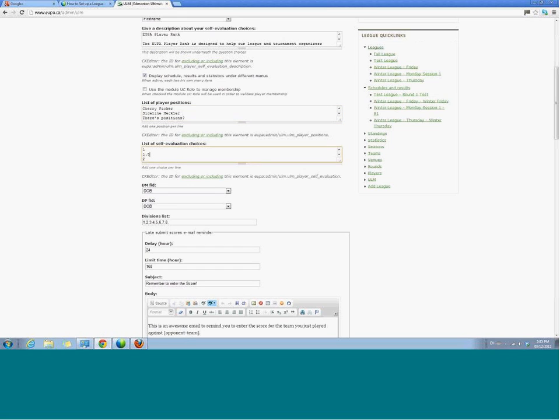This next box down is the list of self-evaluation choices. So our players rank themselves on a scale of 1 to 9. In order to make the drop-down menu, you need to put in the various options. So we have every whole integer and whole and a half integer. So 1, 2, there goes.